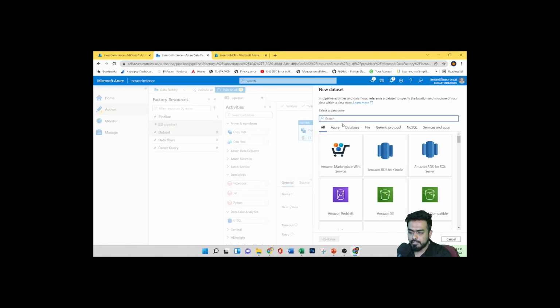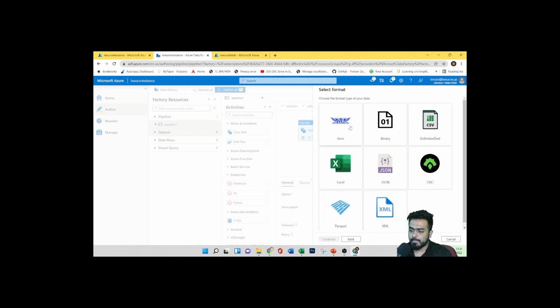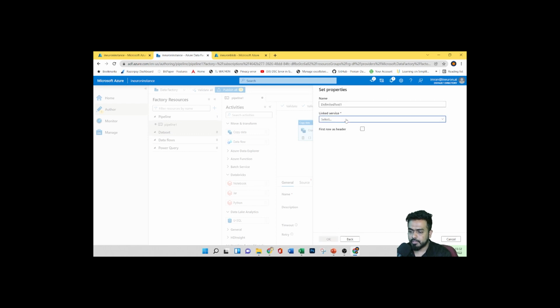If I go to the data set, I'll look for Azure blob storage and continue. We are uploading a CSV file, so I'm selecting that, delimited text. I need to select the linked service, and our linked service name is Azure blob storage 1. Here I need to give the file path name. If I select the file path, I'll be redirected to where I need to select the folder. This is the ineuron blob which I've just created, and under this we have this data. I click OK. Everything is set, and of course we have first row as header, so let's click OK.